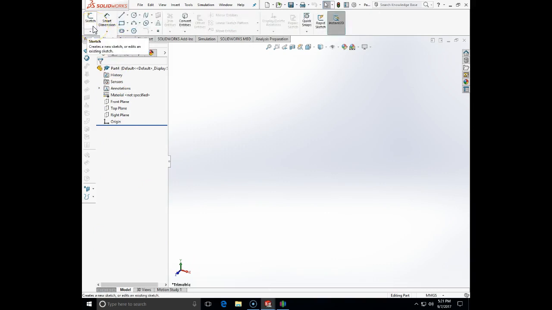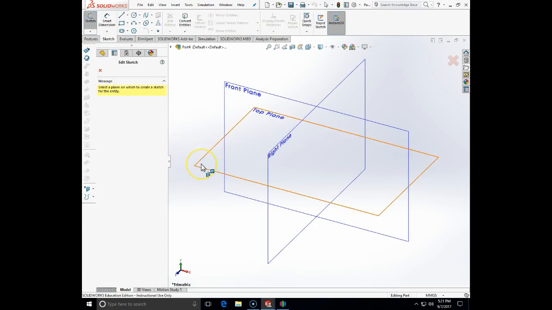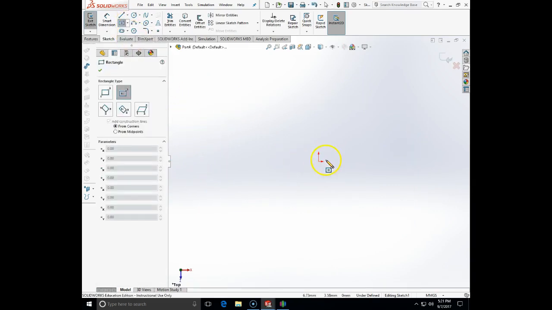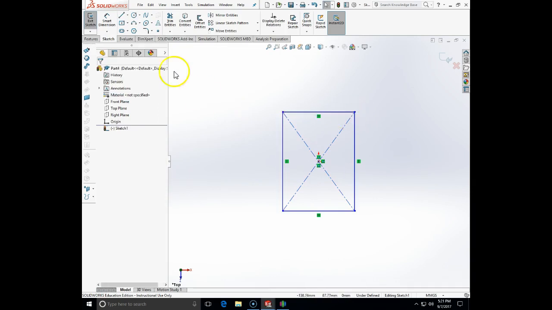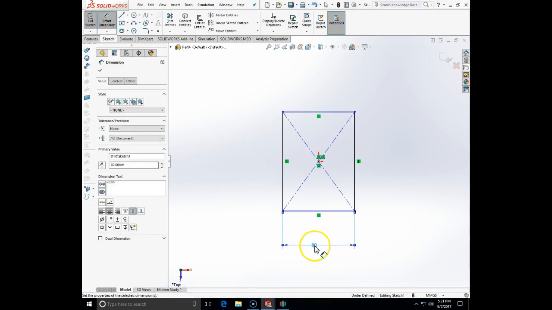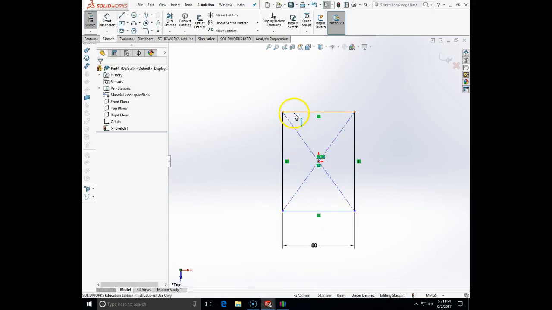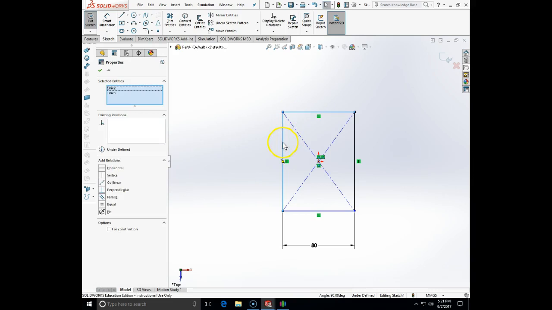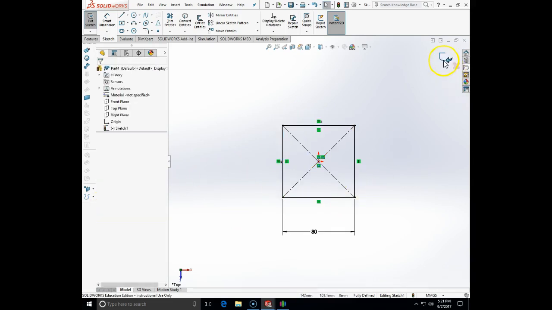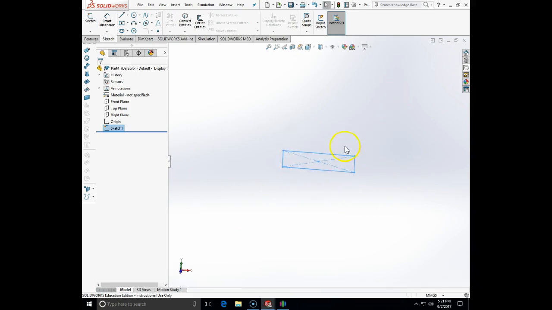So I'm in millimeters mode, so I'm going to sketch on the top plane a centered rectangle, and I'm going to specify the size of this rectangle to be 80. And I'm going to say this line and this line are equal in length, which fully constrains my rectangle. So this will be my cross section 1.